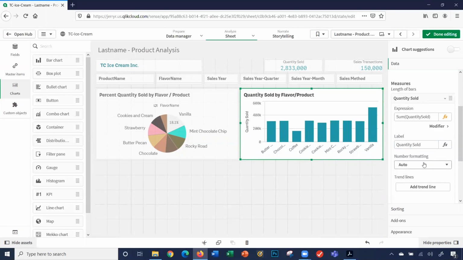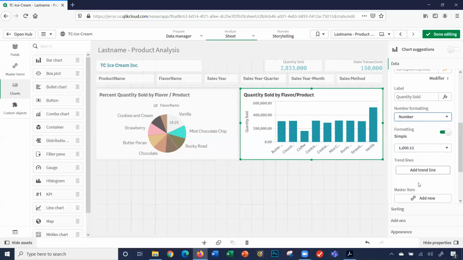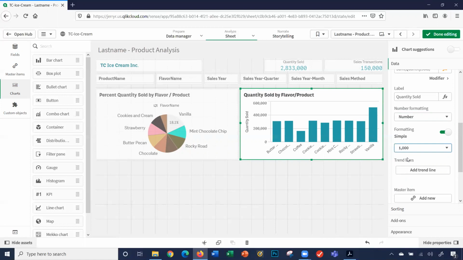Press enter. It makes it a little bit more professional looking. Number formatting, let's do number formatting. We're going to expand here, and it's obviously a number. I'm going to click number, and I can format that number. I'm going to select 1,000 because there are no decimal places needed for this visualization. So I'm going to click 1,000.